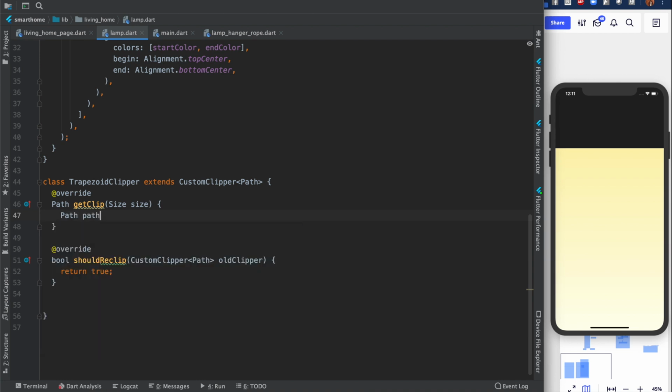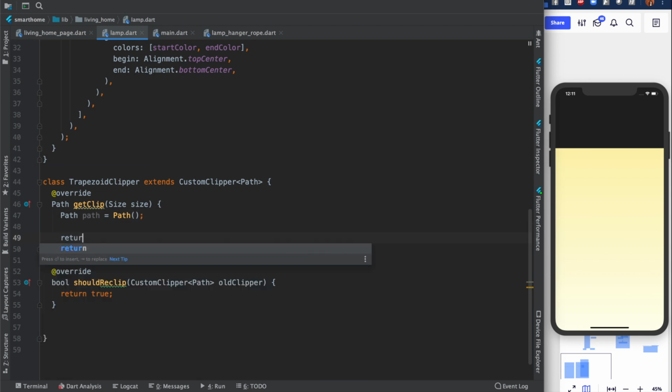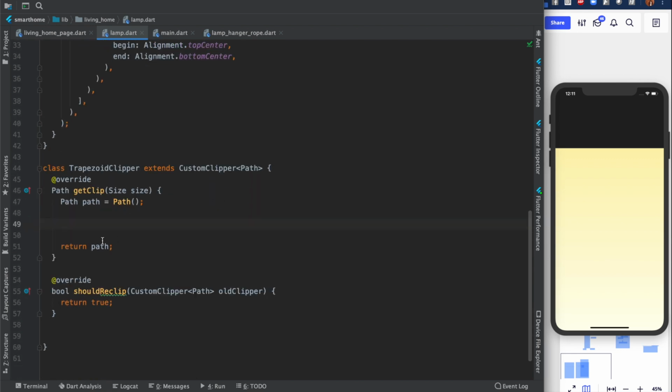Okay, now clipper basically returns a path. So first let's create a path and return that. Whatever we do, this path will be applied to our container on which this clipper is used.